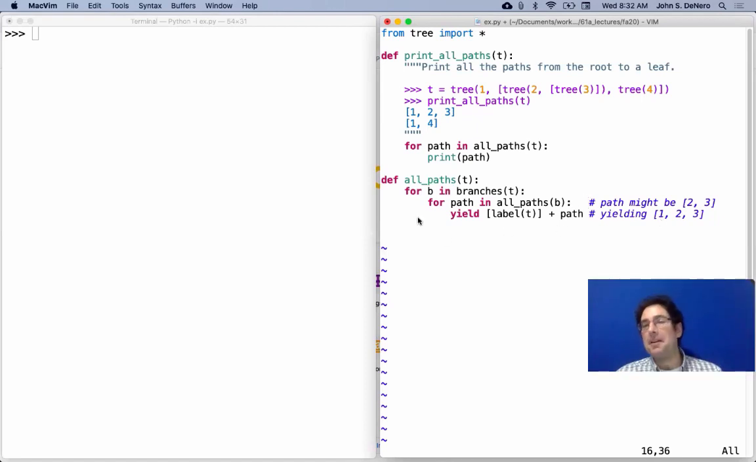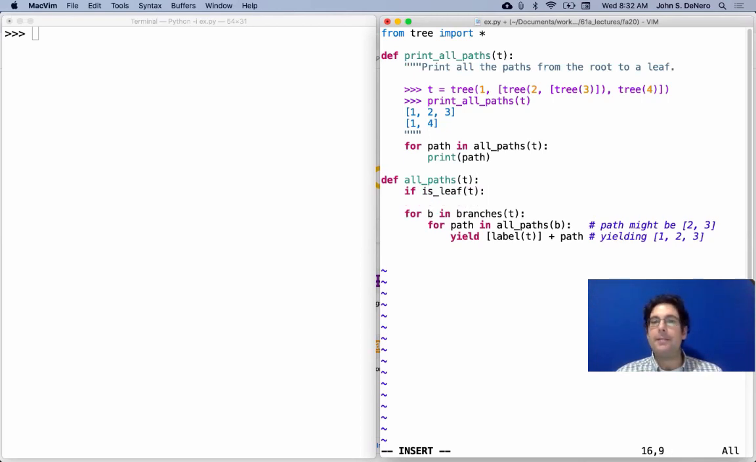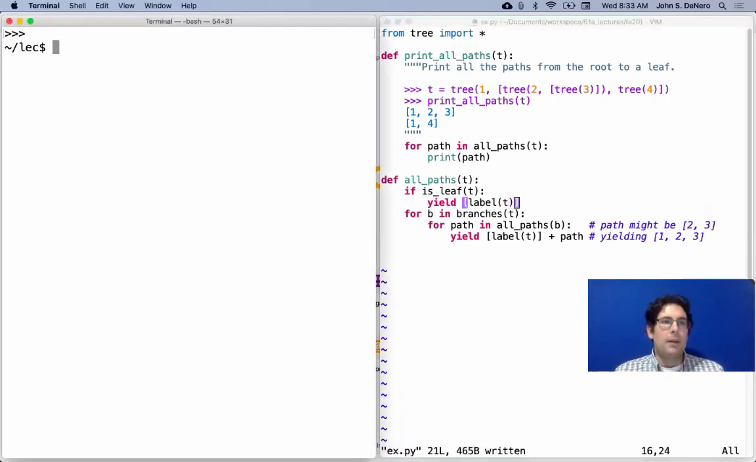So now we have to think about what happens when you hit a leaf. Here, there are no branches in a leaf, so this would do nothing, but that's not quite right. When you get to a leaf, there is a path, which is just a 1-length path. So if t is a leaf, then I think we want to yield a list of length 1.